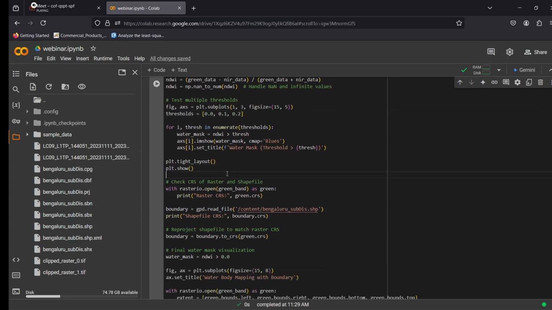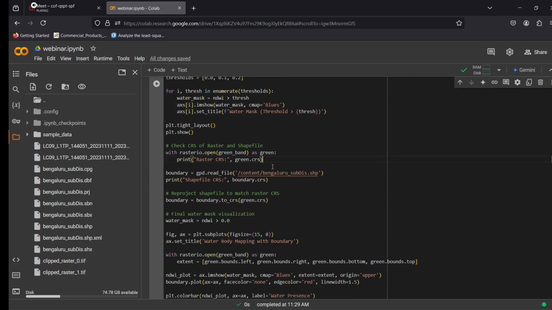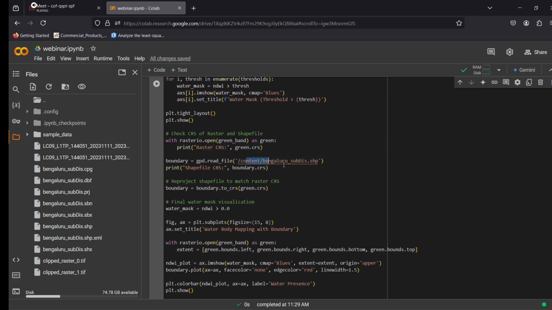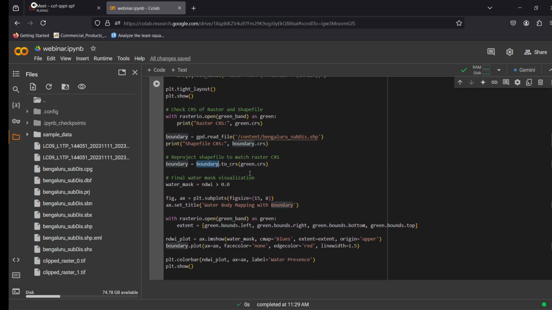Okay. So then what we are doing is creating a final plot which is more than 0. That means the complete map where we can see the complete water body area in a single map. For that reason we are creating one more plot. We are opening the green band that we have, naming it green, and then printing the green dot CRS. Then again we are adding the shapefile and printing its CRS, and after that we are assigning the boundary to the green CRS. That means whatever CRS the green band has, we assign to the boundary.